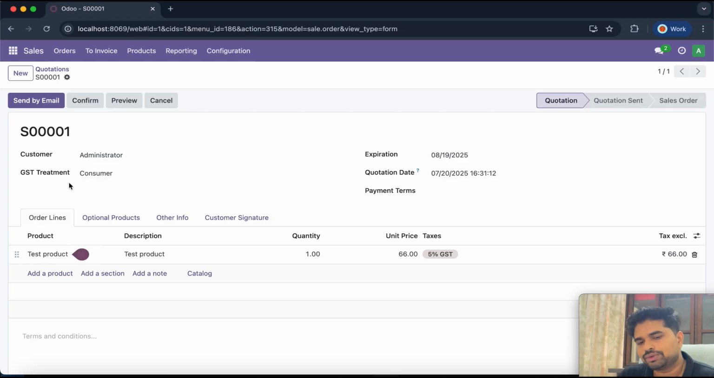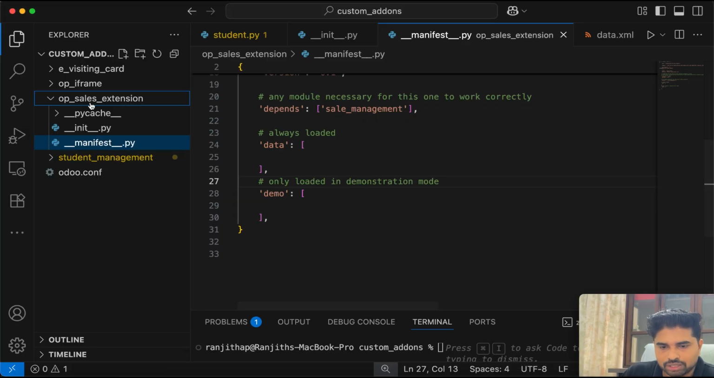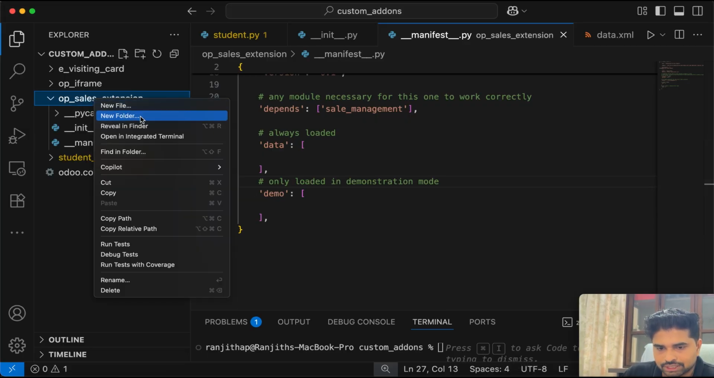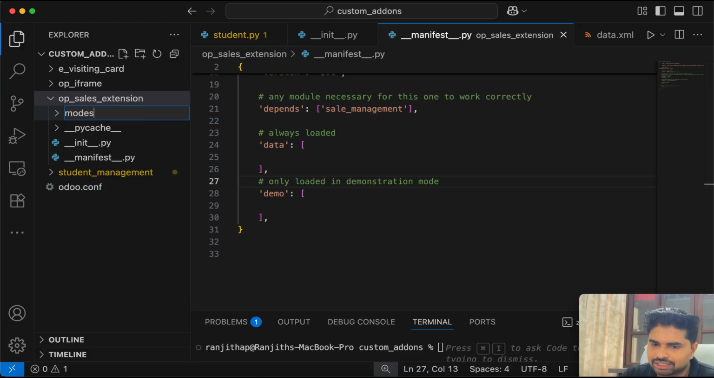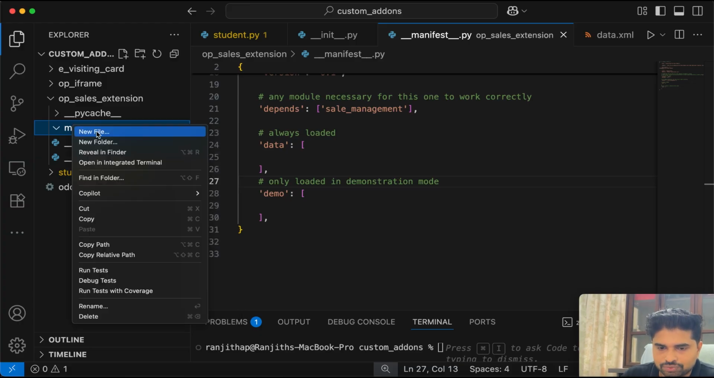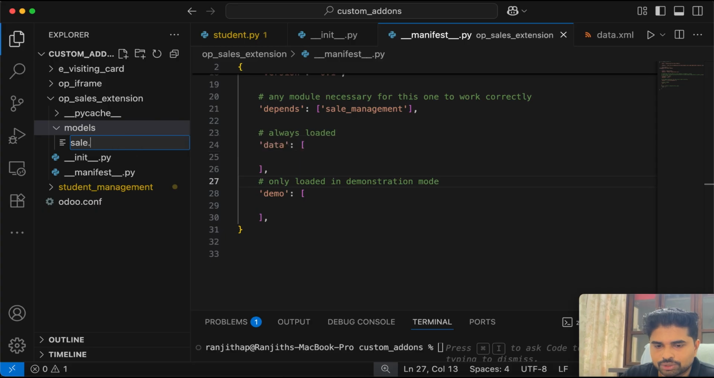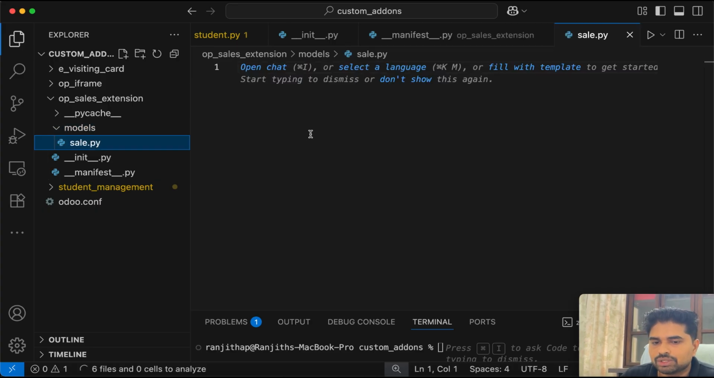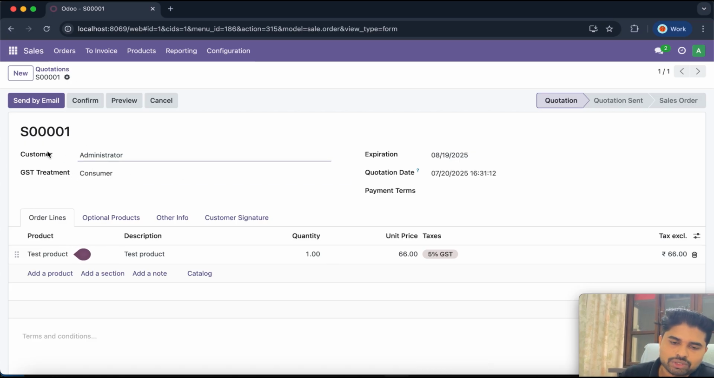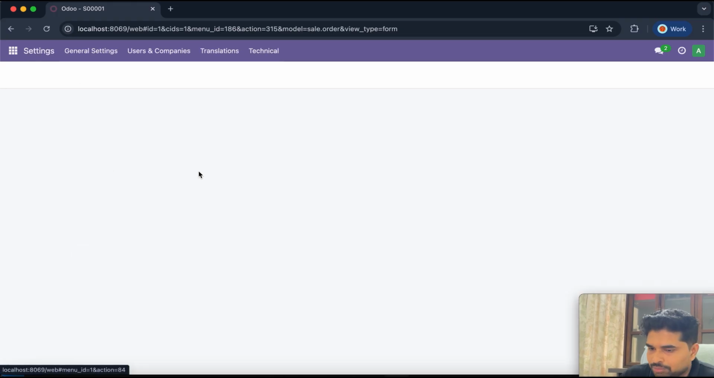So what's next is we want to create a customer reference field next to the customer. So let us check how we can do it. So come to our module, in the sales extension module, you can just create a new folder like models, the same way we did for the student management system. Here you can just create a sales file, sale.py. This is where we are going to do the customization or extension of this sales module. So if you come back to our sales application, after enabling the debug mode, just enable the debug mode from the settings.